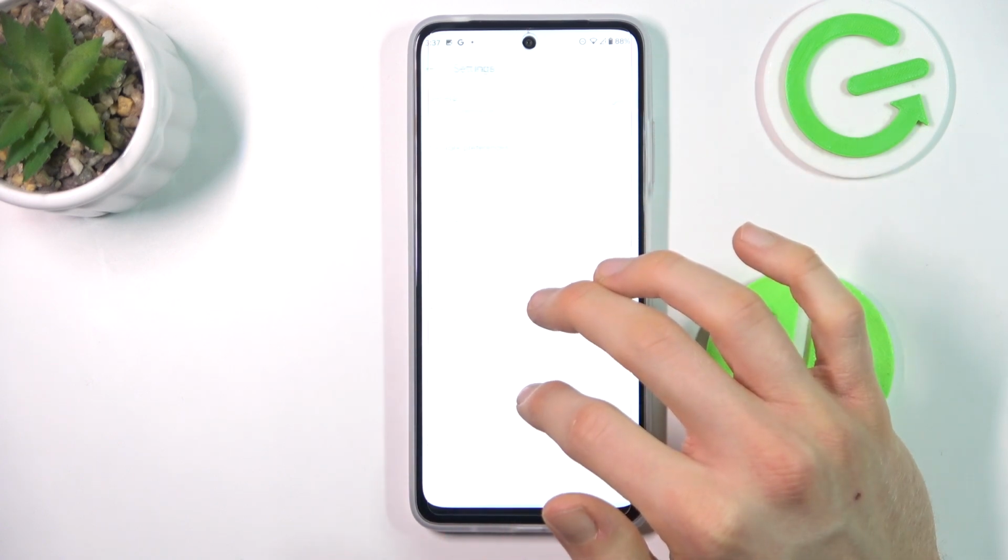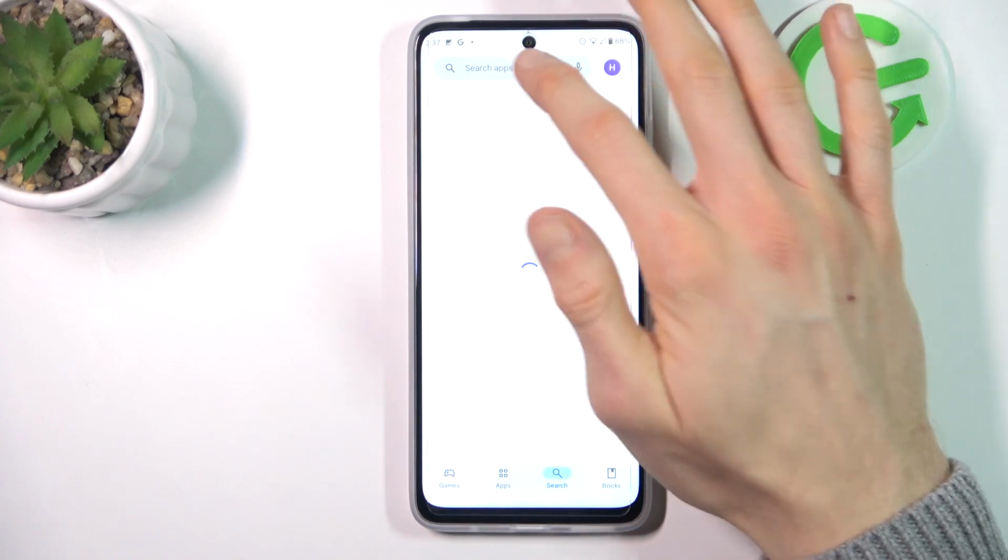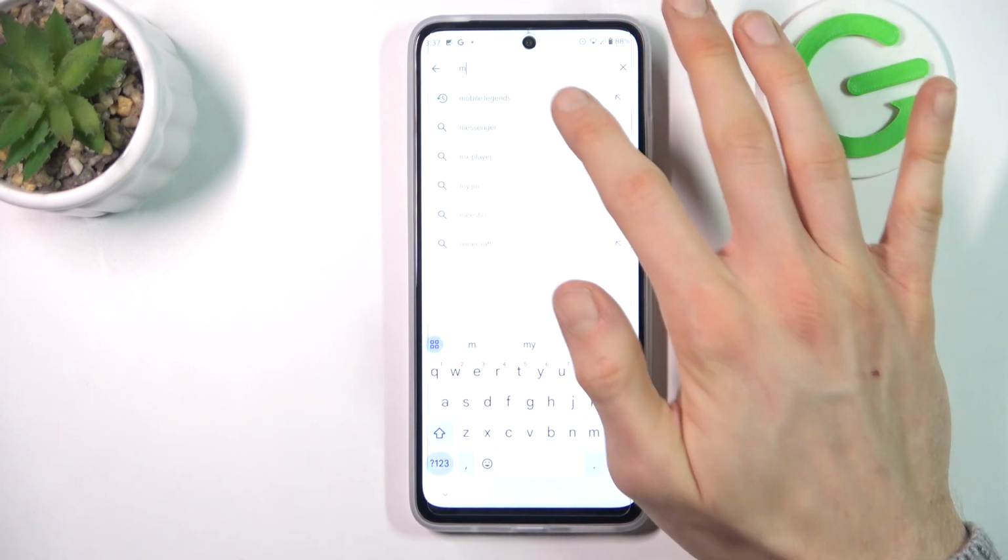And that's all. We can go back and try searching for something again, and it is visible right now and we can easily install it.